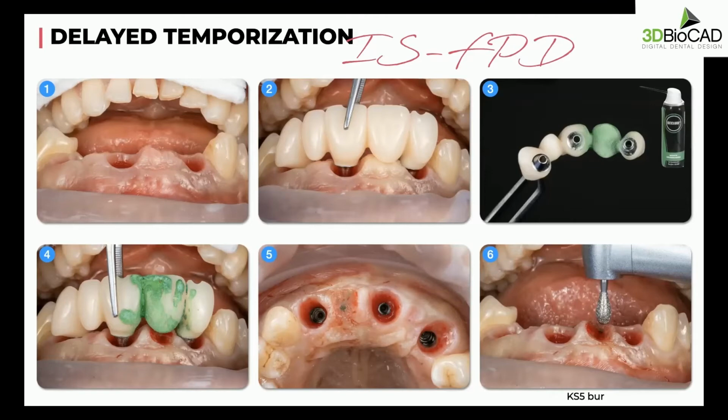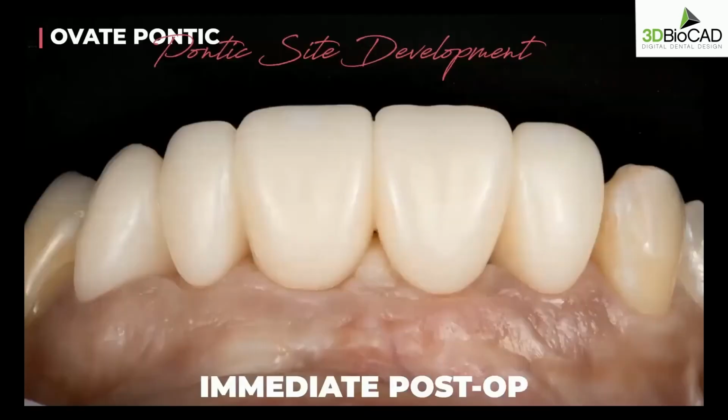And then it will leave a mark like you see on picture number 5. So all I do now is I use a KS5 burr. It's a coarse diamond tear-shaped burr, and then I remove the green marks using this burr. And I repeat this process until I can fully seat the temporary bridge. And this is how it looks once it's fully seated. This is immediate post-op of the site of the insertion of the temporary bridge.